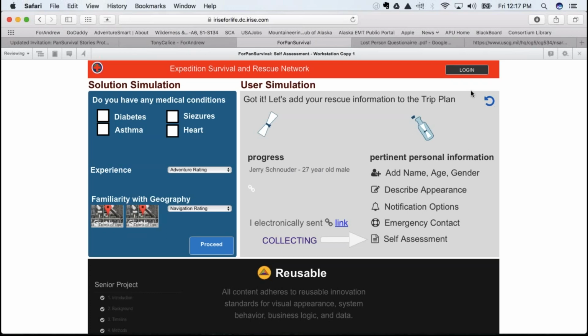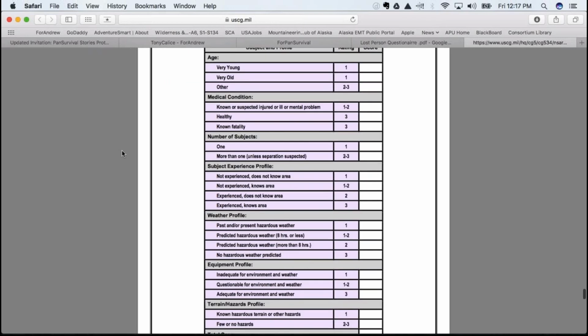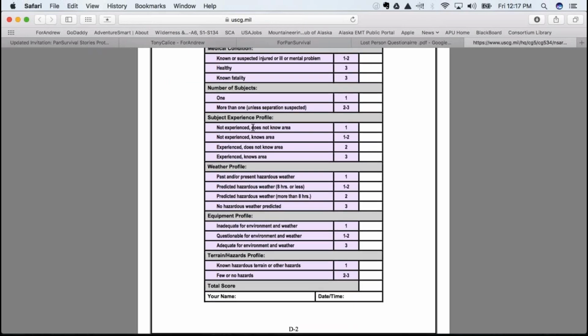And then the next one, so that's medical conditions. It's similar, but medical condition and then subject experience. Okay, that's kind of familiar. It says subject experience. I think that means familiarity with the area. Yeah, I agree. Oh, I take that back. So kind of like a combo, I guess.